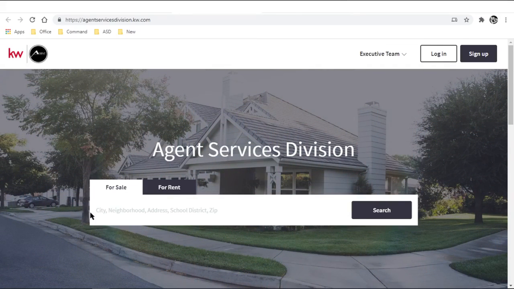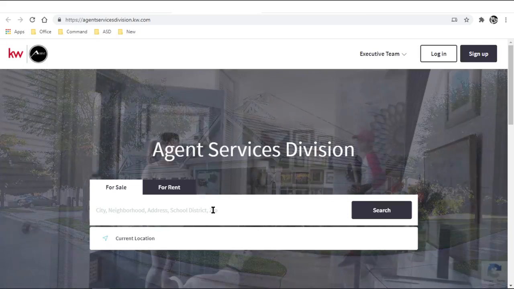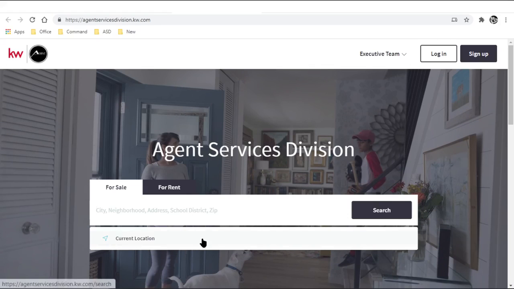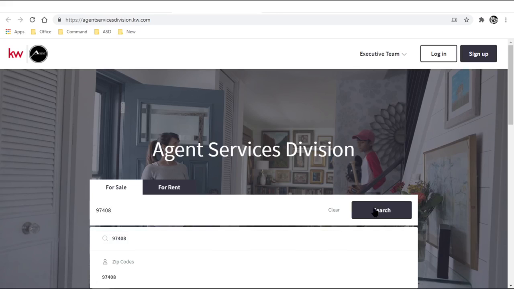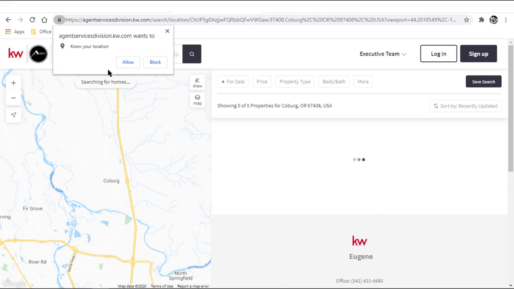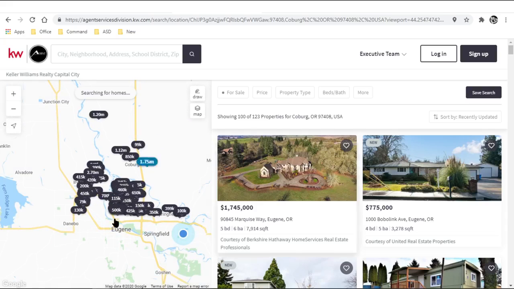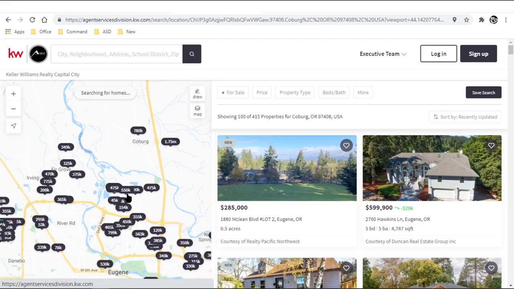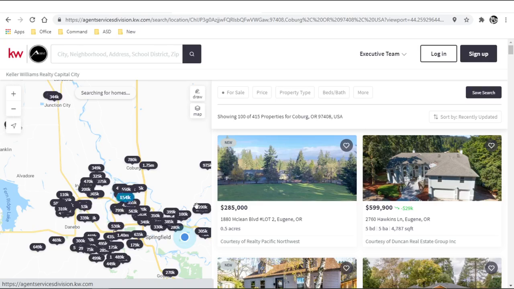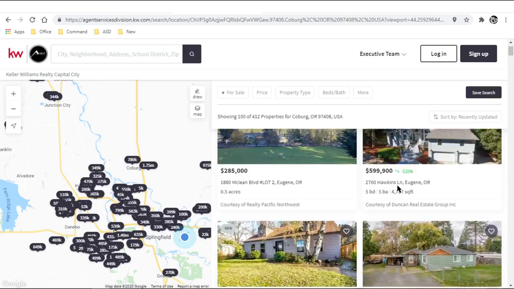I'm going to click on for sale, and I'm not sure if you guys can see that very well, but it says city, neighborhood, address, school district, and zip code. So I'm just going to stick very generic. I'm going to stick with Eugene, Oregon zip code, so 97408. And I'm going to hit search right here. So this is as the client. They'll hit search right here. I'll allow the location. And as we see, we're going to be able to, on the left-hand side, zoom in and zoom out of our properties. And we're also going to be able to view them on the right-hand side right here.